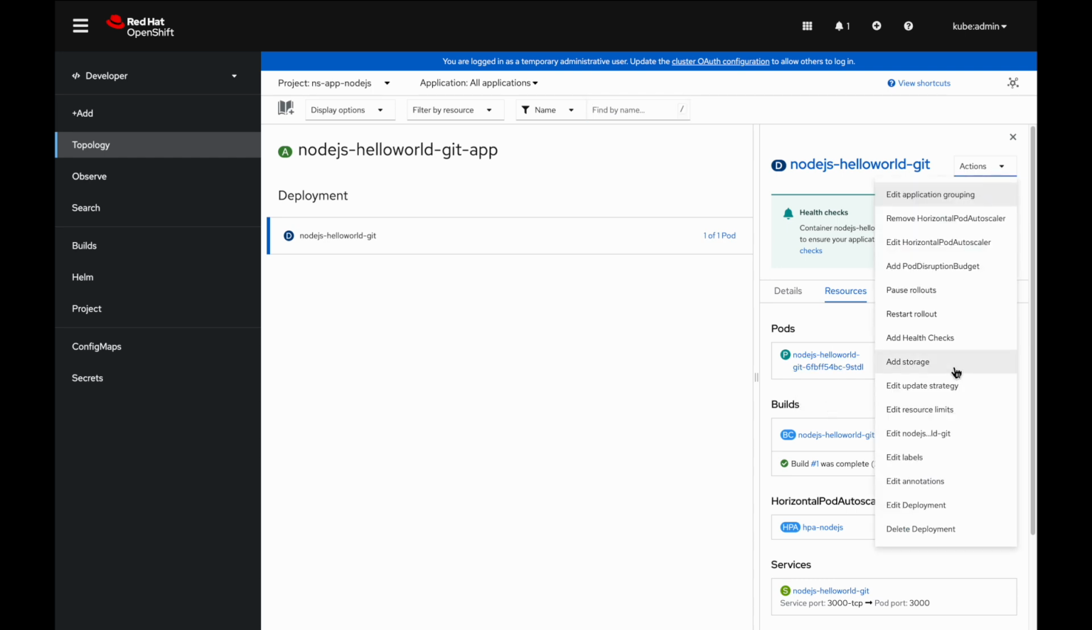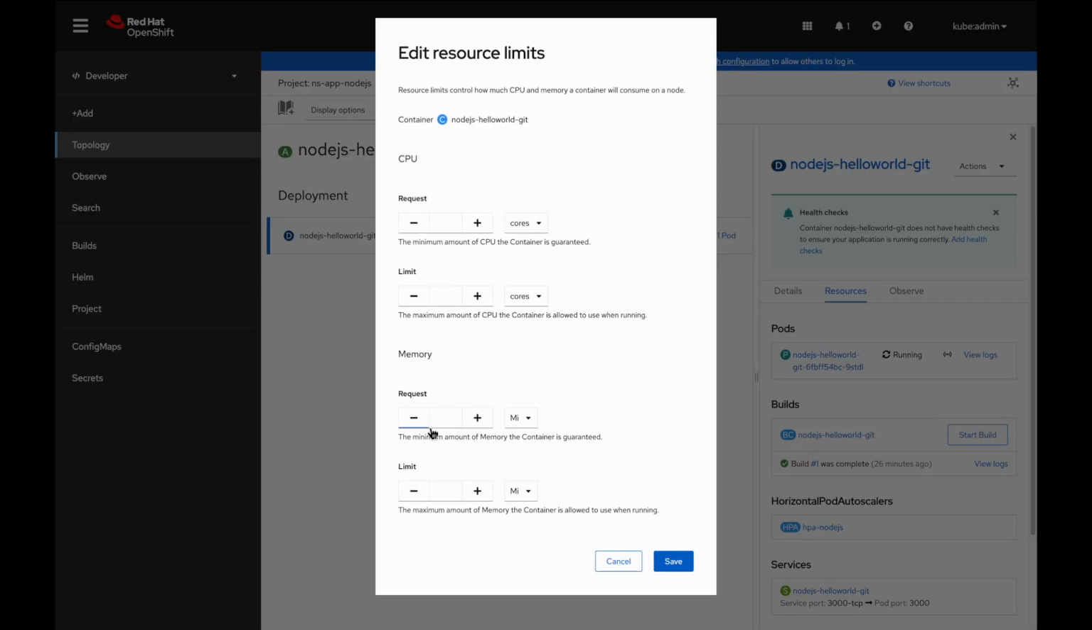So remember, the minimum we have just defined is 20 millicore. So I will go back to this application and I will try to request 10 millicore. Okay, and the max is 50 millicore and 32 MiB memory request and 64 MiB memory limit. So I'm just trying to deviate a little bit as a developer and trying to request less CPU than what is defined in the limit range.